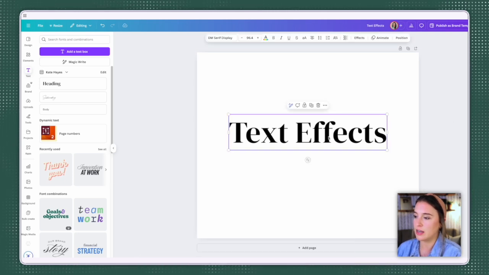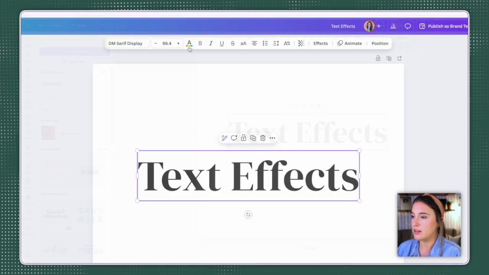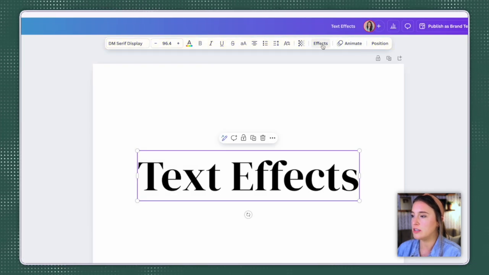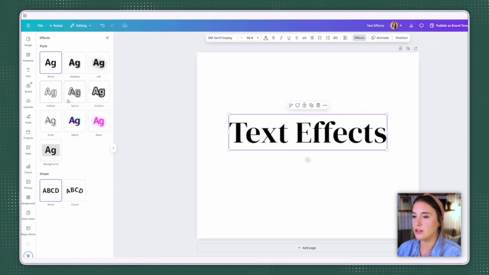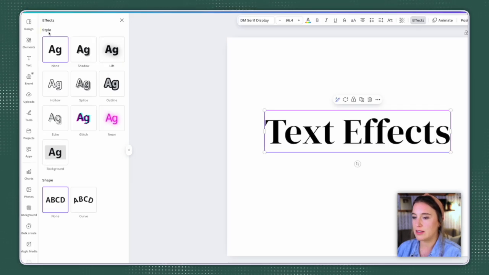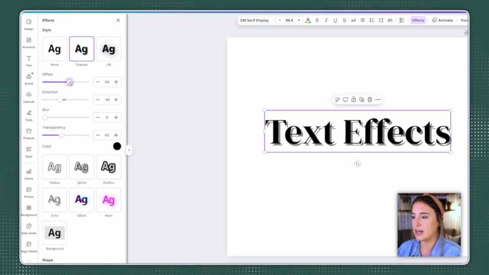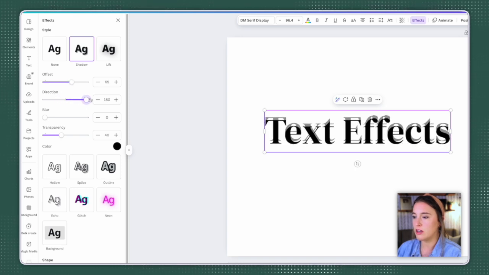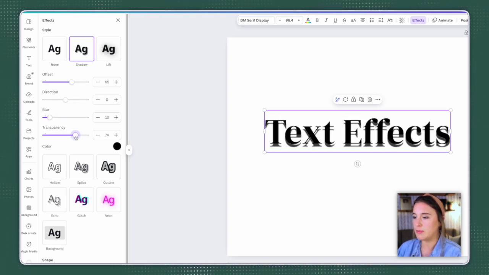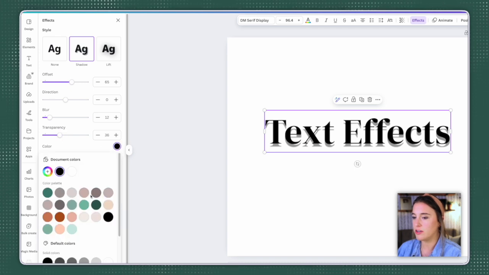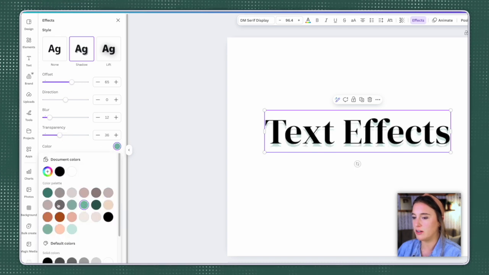So when you've added some text to your canvas and you select it, you'll see this top toolbar here, and one of your options says effects. When you click on that, you'll see over here to the left all of these different amazing effects you can apply to your text to just level it up a little bit and take it beyond just plain text. So we've got style and shapes. So under the style heading, we've got different styles like adding a shadow. If you select that, you can change all of the different settings for your shadow, like how much it's offset from the original text, the direction the shadow is going, the blur amount, and the transparency. You can also change the actual color of the shadow. So if I wanted to change that to a different color, I could do that as well.